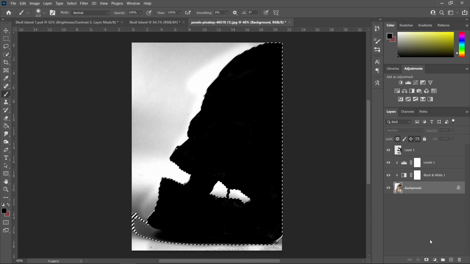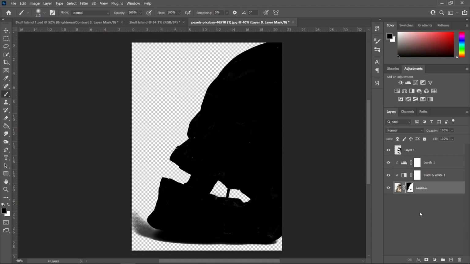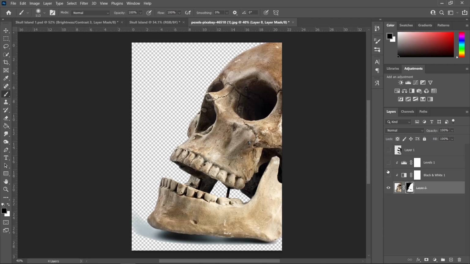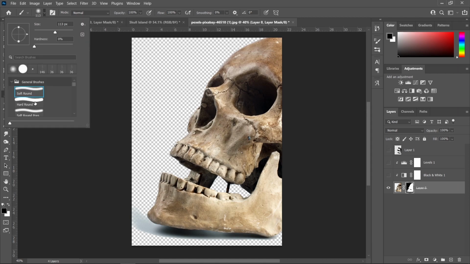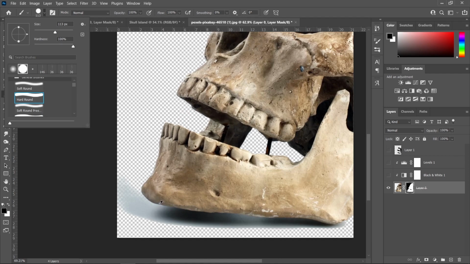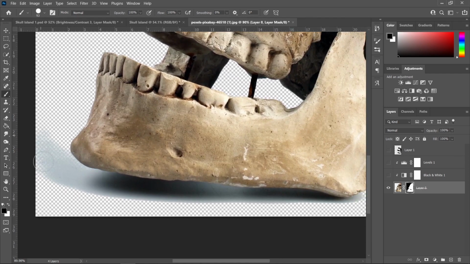So now we can create a layer mask by just clicking this icon over here, and we can just simply hide these layers. So in here we need to erase this part here, so we can just use a brush tool, and with the black foreground we need to use a hard round brush for this one, and we're just going to simply erase these areas that we don't need.